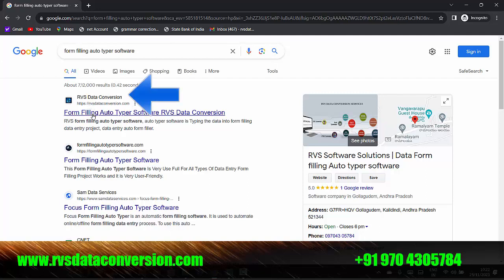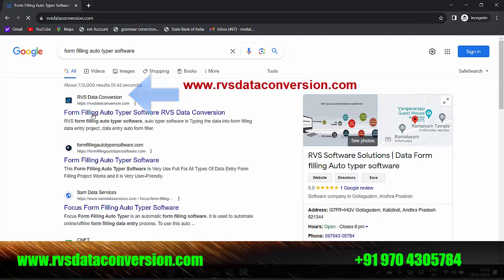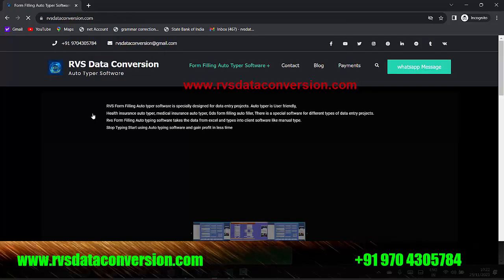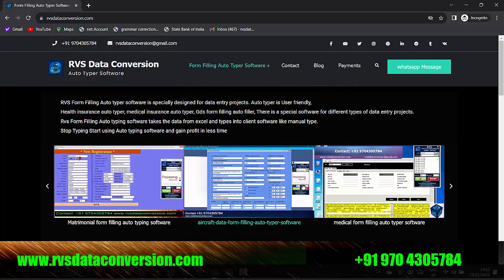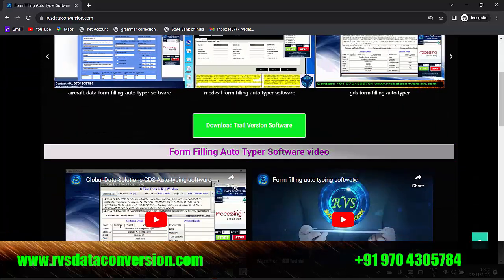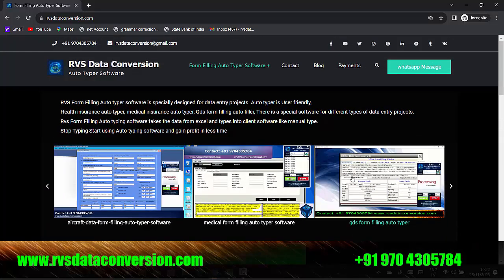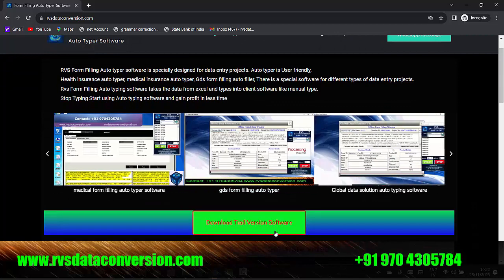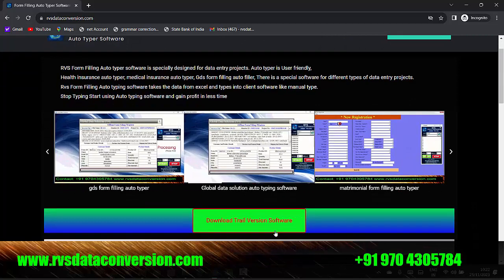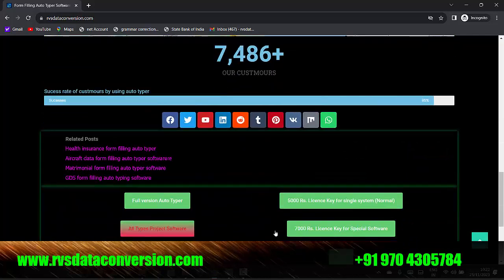Click on RVS Data Conversion Form Filling Auto Typing Software main website, www.rvsdataconversion.com. Download trial version Form Filling Auto Typing Software.